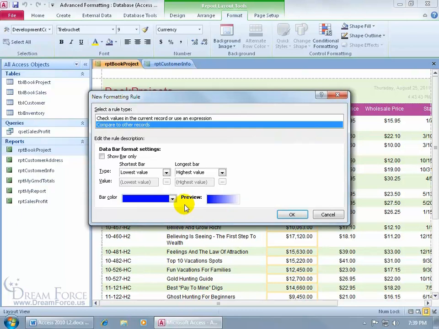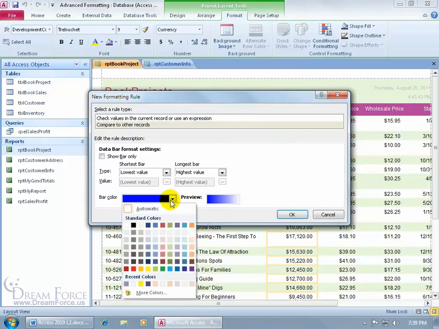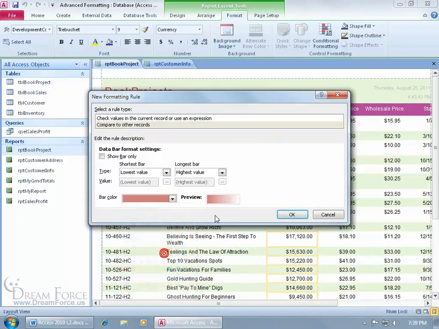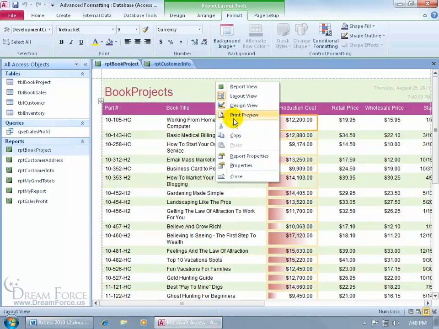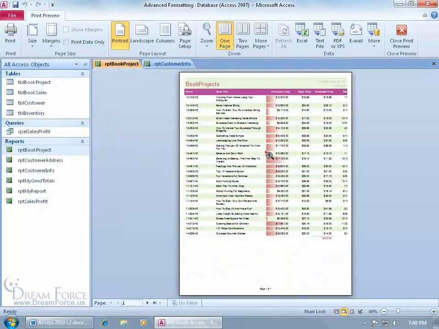So let's go ahead and choose a different color. Let's do something that looks alright. And we click OK, click OK again, and there we go. Now does it print off? Well, right click, go to Print Preview, click on it to zoom out, and there we go.